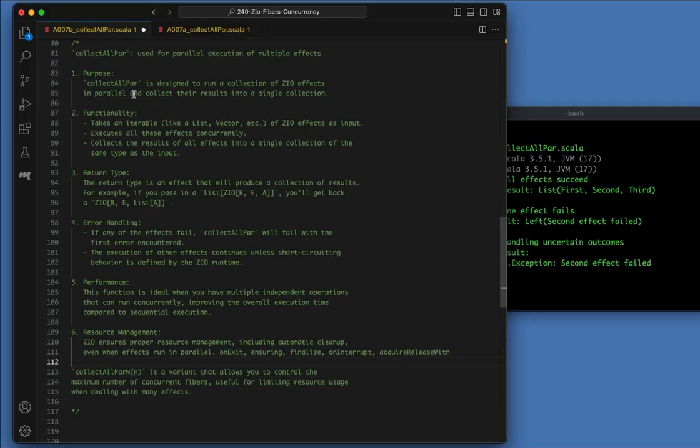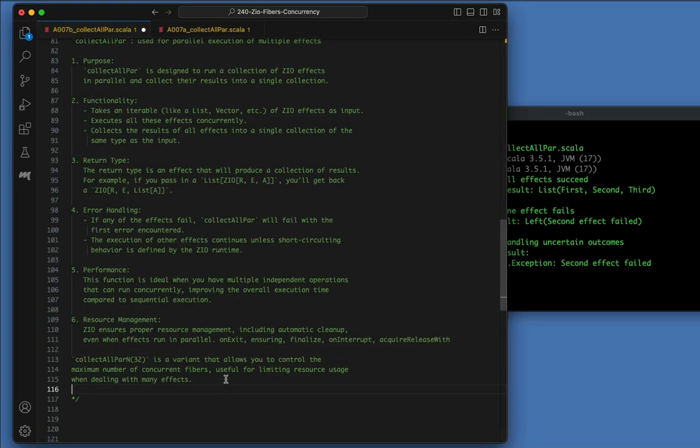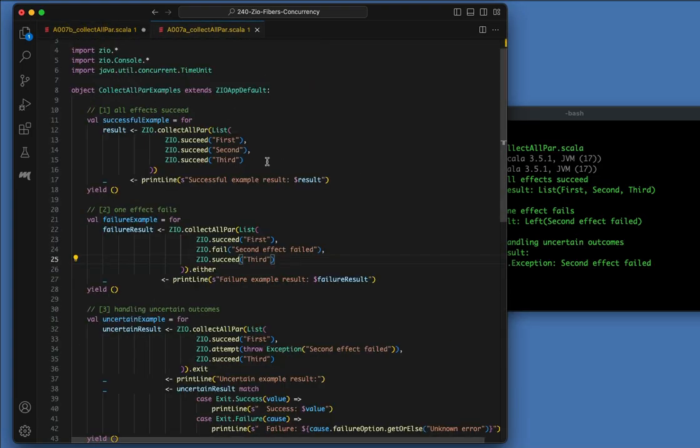I had a note here to discuss collectAllParN, but I forgot it is not part of the ZIO 2 API anymore, so please disregard this note. So again, that is a first look at the collectAllPar function.